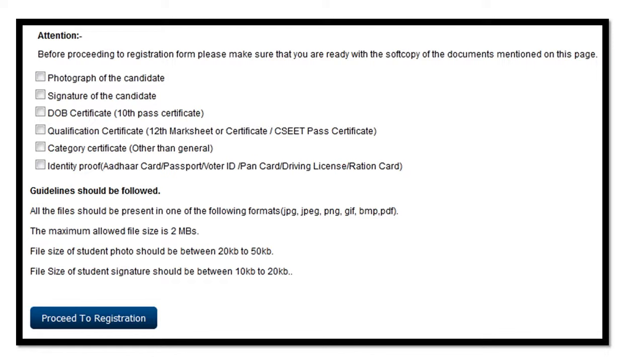And there are some guidelines for the documents. The documents should be present in one of the following formats, that is they can be in JPG, JPEG, PNG, GIF, BMP or PDF in any of the formats. Maximum allowed file size should be 2 MB. It should not be more than 2 MB. File size of student photo should be between 20 KB to 50 KB and file size of student signature should be between 10 KB to 20 KB.